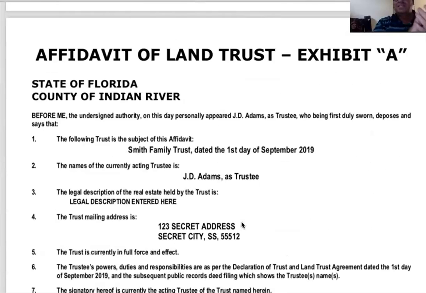Affidavit of trust. This is the document that gets recorded with the deed. All right. So you're going to have your deed, and then you're going to have the affidavit of trust. Because if not, when you decide to sell the property in the future, you have to record the trust. So what did I say? Use the affidavit of trust.